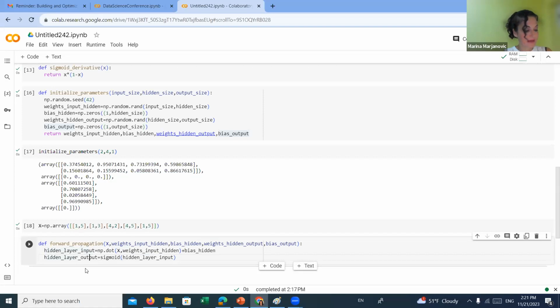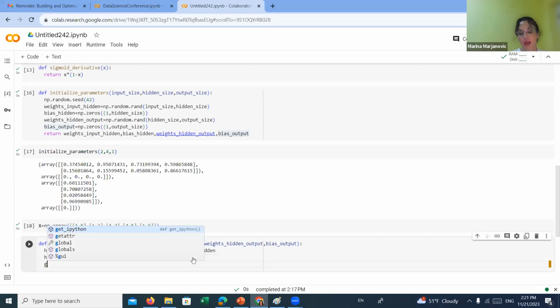And now we will have output layer input, which will be a dot product between hidden layer output and weights hidden output plus bias output, and compute the sigmoid of this. Depending on how many outputs you have, you can construct layer by layer, of course. For more complex networks, you will use a library, but this example is good for understanding how forward and backward propagation work. So, hidden output layer input.